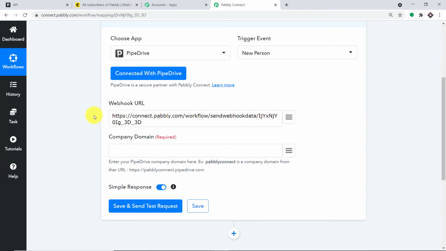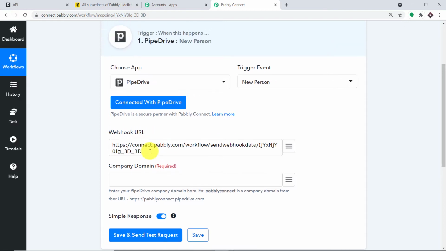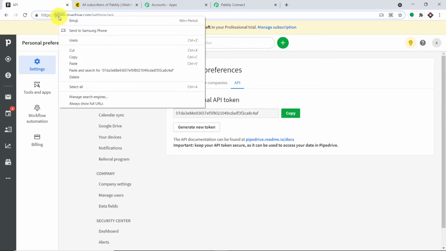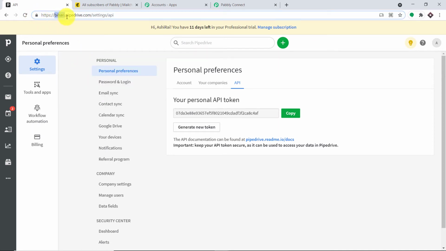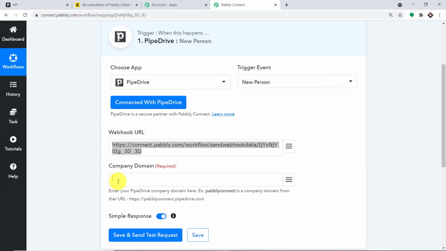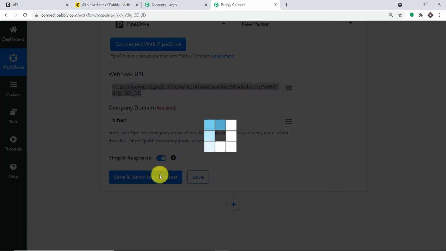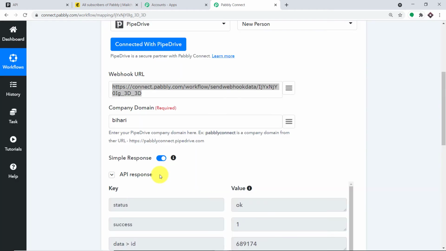When you click on save, you will find the webhook URL as well as the company domain. In usual cases, we copy this webhook URL and paste it into the triggering software. But in the case of Pipedrive, all you have to do is enter the company domain, which is this part between the HTTPS and .pipedrive. This is my company domain. I have entered it, and all I have to do is click on save and send test request to integrate Pipedrive to Pabbly Connect. The status is showing success.